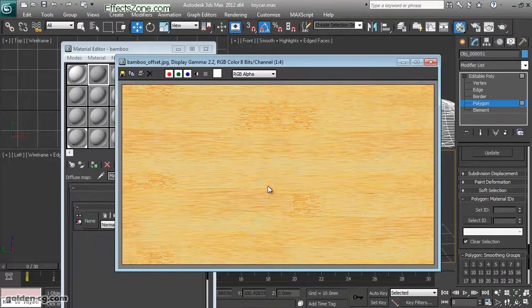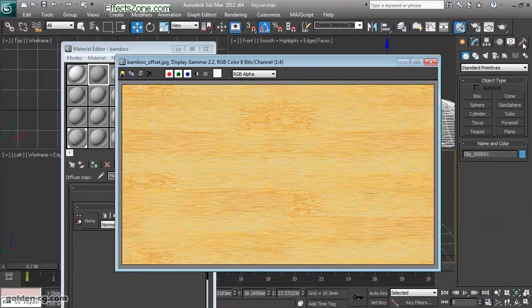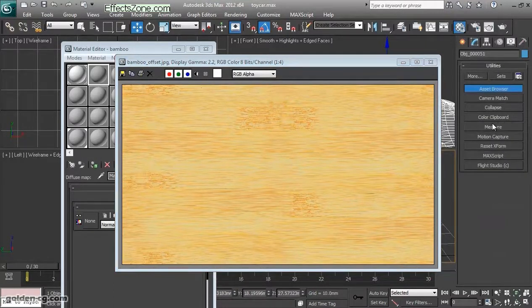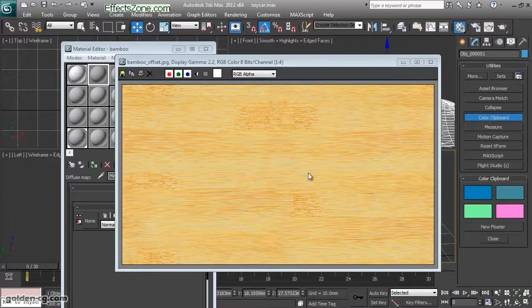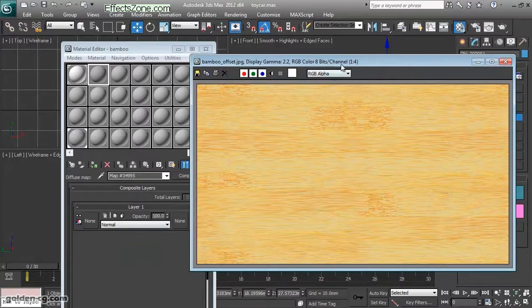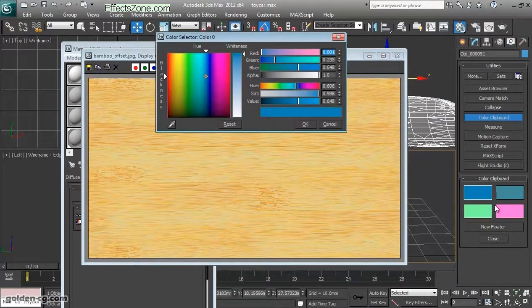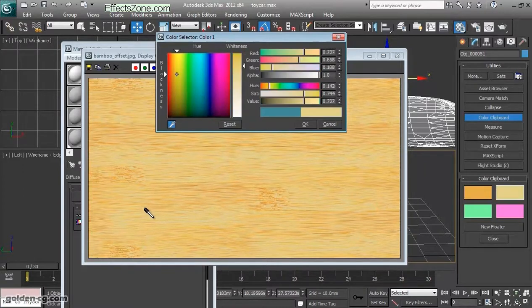So what is the usage of this? I will go to the utilities panel, color clipboard. I need to take some examples of this color and use them in my material. Click on one of these samples, click on the sample screen color, and I need the dark and the light colors. So I will choose one of the darks and one of the lights. If you want to make it more complex, you can also use several. This is the light and one of, actually, the middle ones.